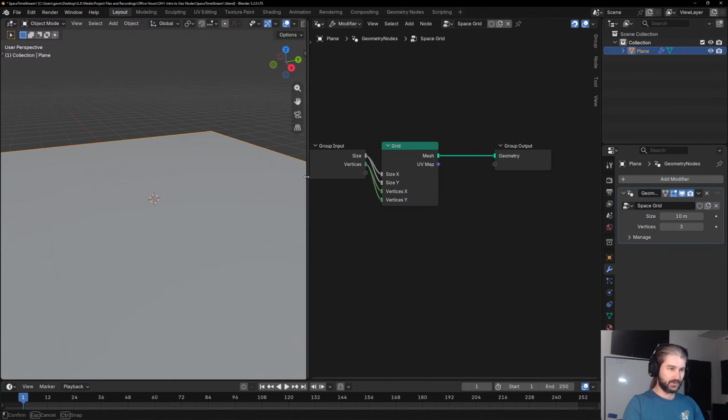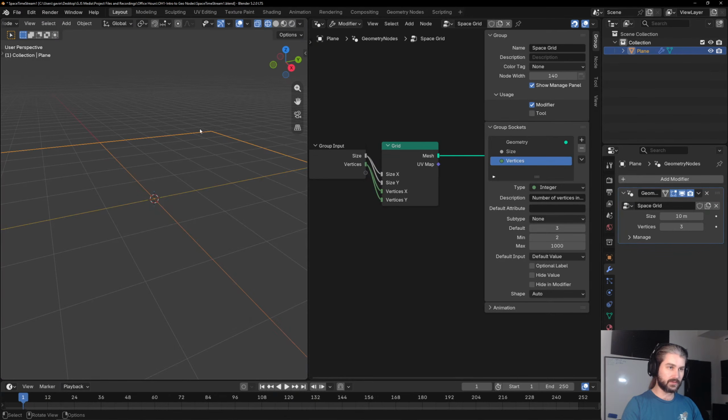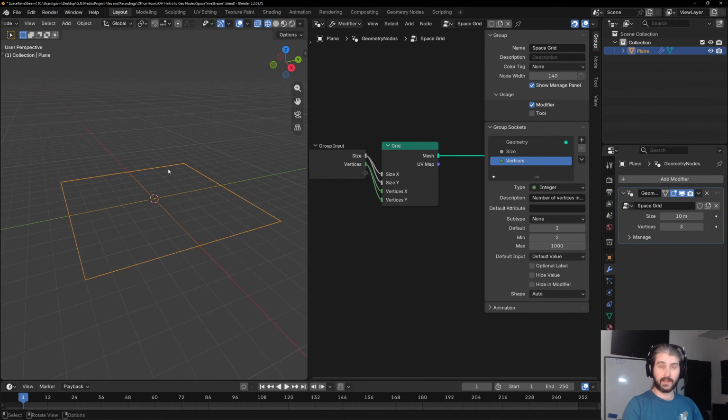Then we're going to adjust the number of vertices. The default right now is 3. So if we go to wireframe view, you can see we have 3 vertices per side.